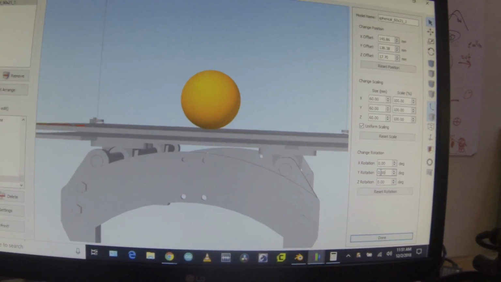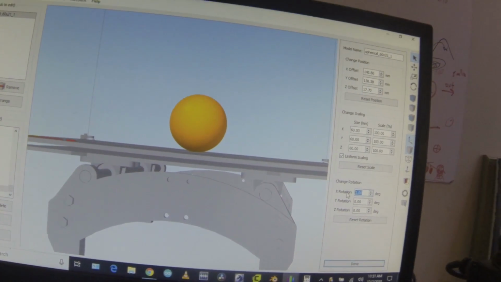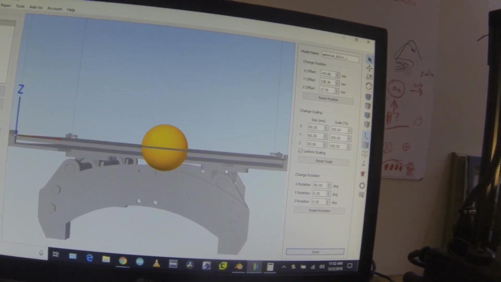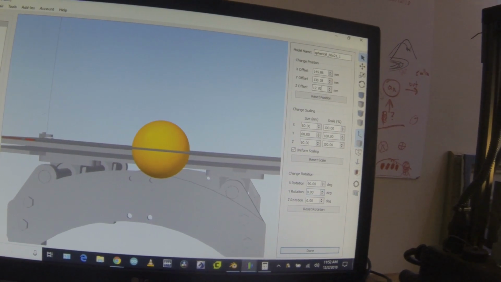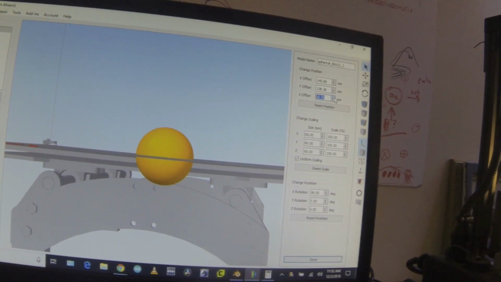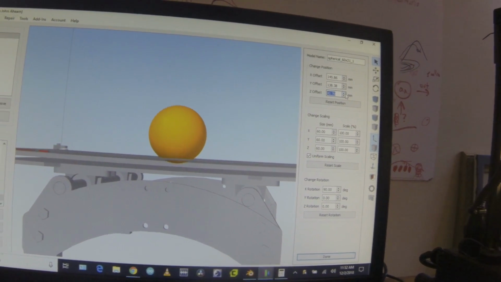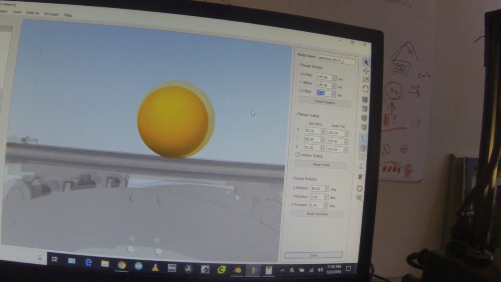Well, I can also rotate it around the X direction. Let's see what happens there. Same thing happens. Yeah. Well, that's okay. I can raise this. And since I'm going to add support underneath anyway, it shouldn't be a big deal.